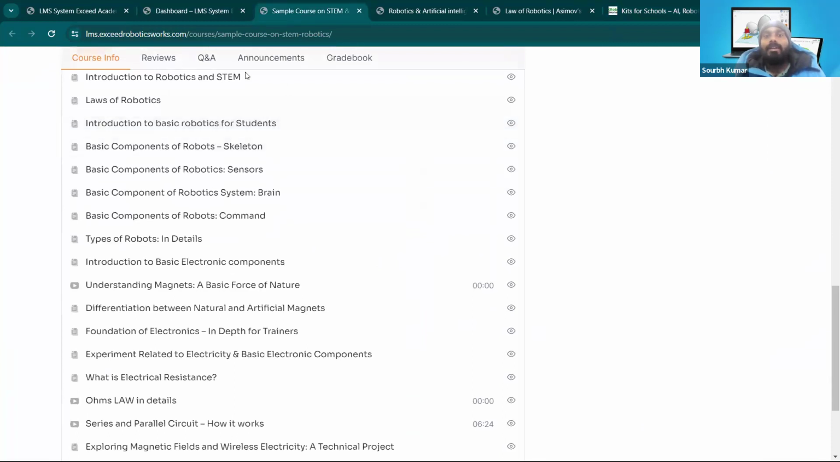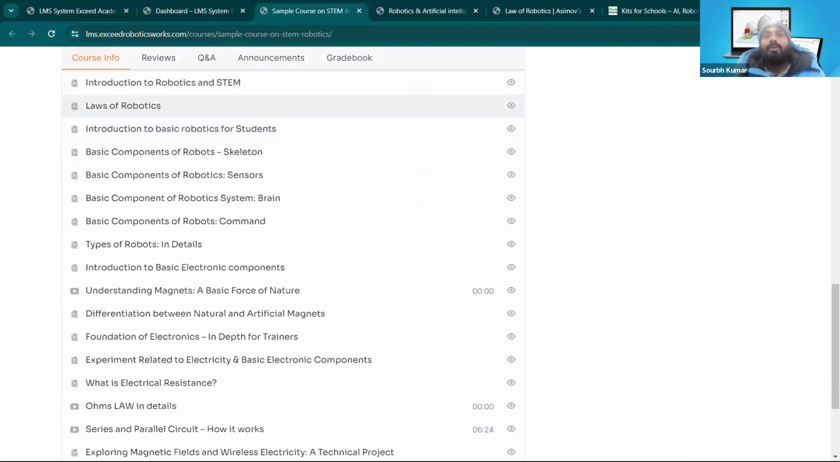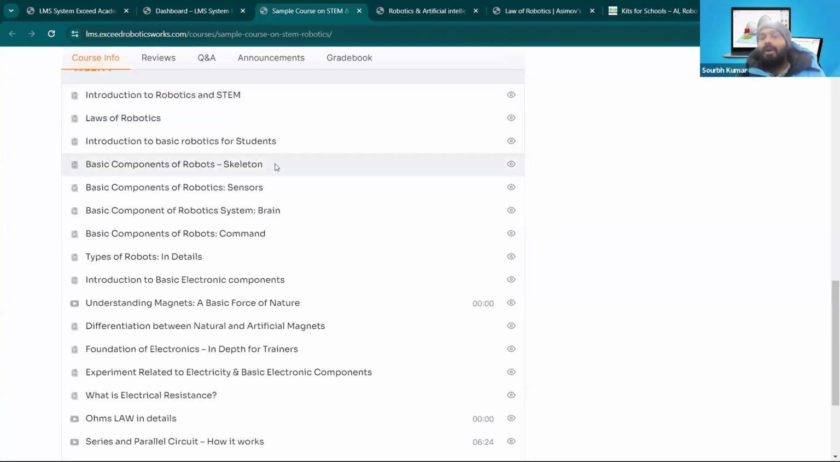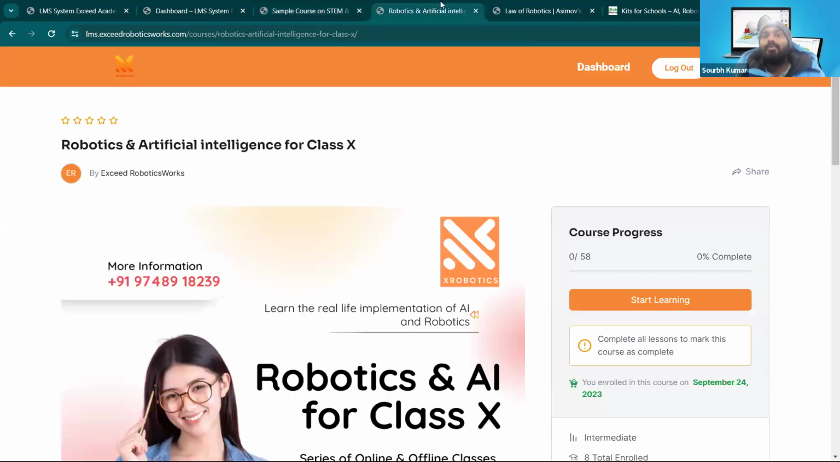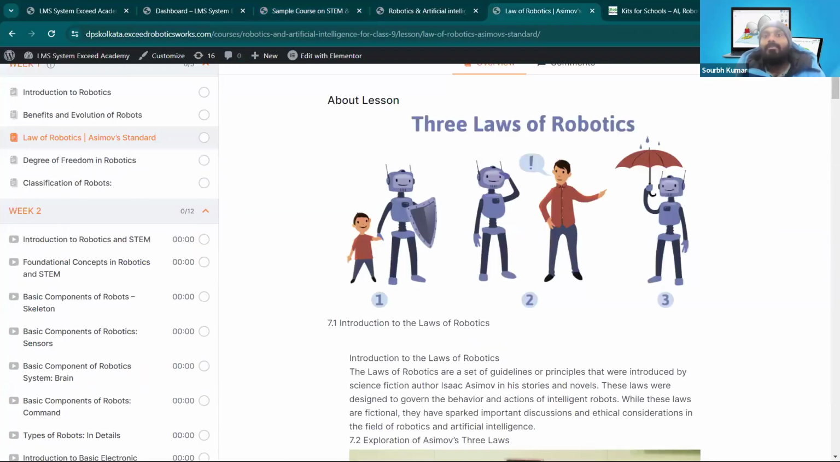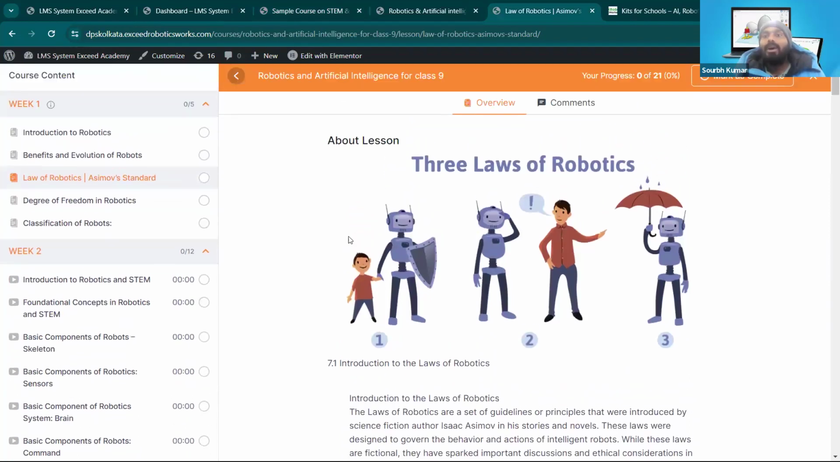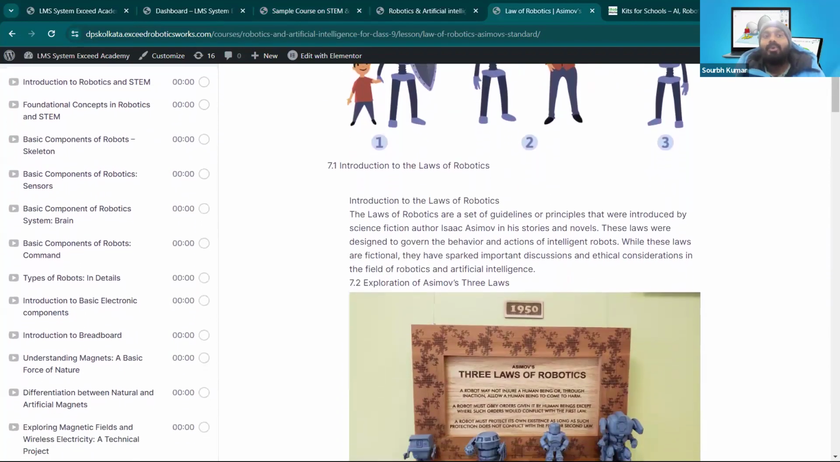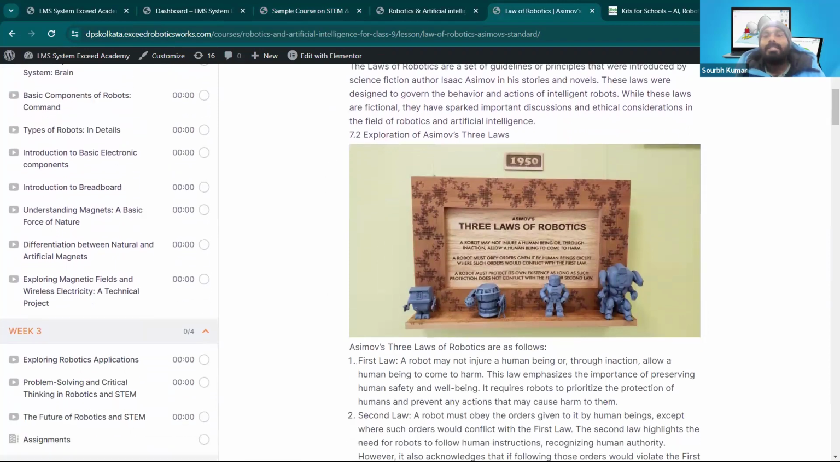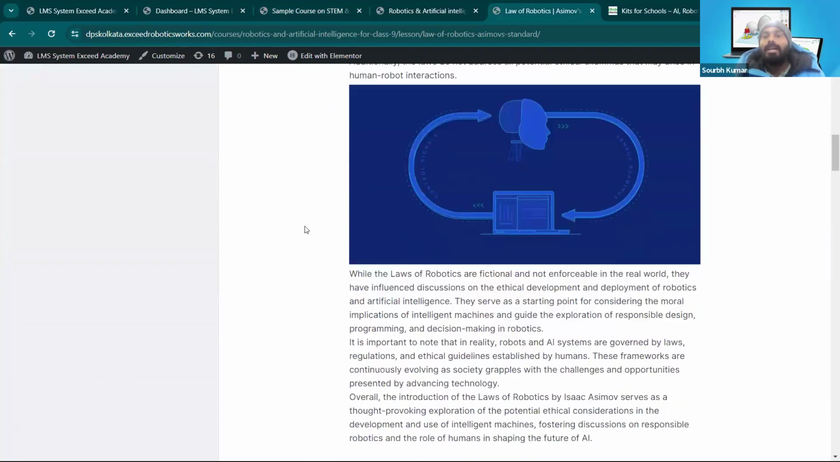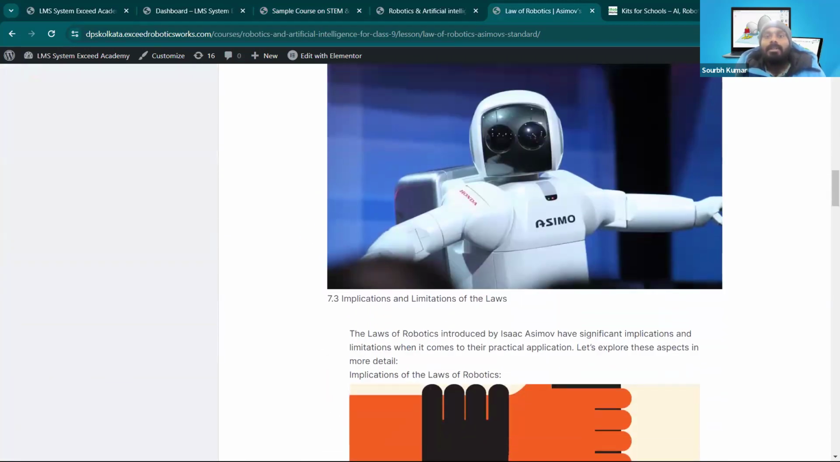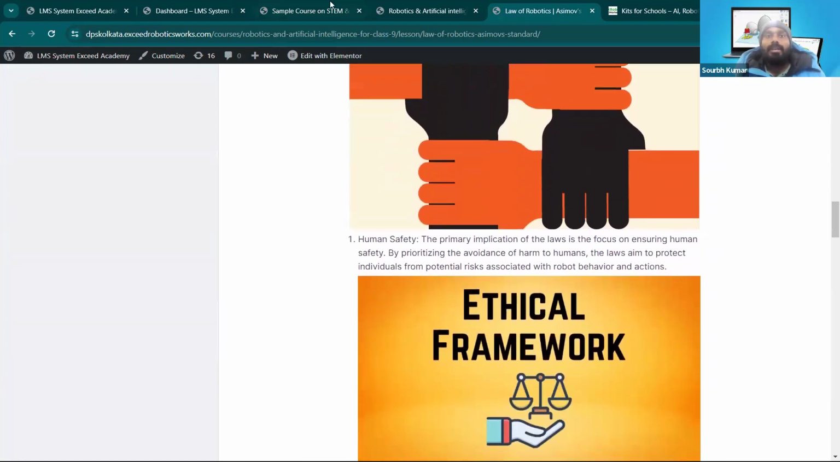You will be guided throughout this journey, starting with the introductory part. You will be given an introduction to robotics and STEM. You will learn the concept of the laws of robotics. If I have to explain the laws of robotics, you will find that we have those things arranged in a very simplistic manner in the LMS portal. The laws of robotics and everything else that comes inside the syllabus itself will be taught in the classroom program.